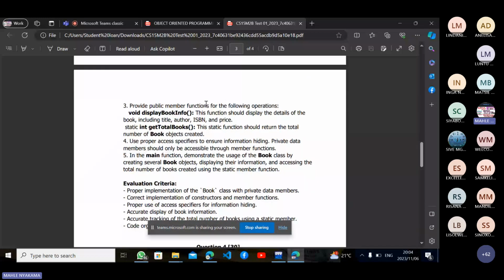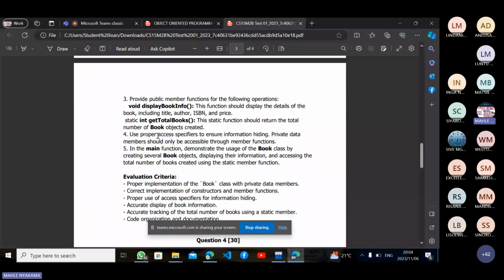Number 4: use proper access specifiers to ensure information hiding. A valid question. Private data members should only be accessible through member functions. So by doing this, you are also ensuring information hiding. And I've also explained it here on the code practically.